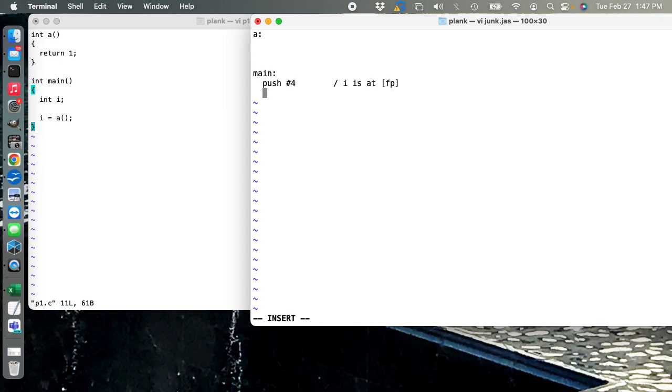Okay. All right. Now we're going to make this procedure call. The way you make a procedure call is you call JSR to the procedure. Okay. And then when the procedure's done, if there's a return value, it's going to be sitting in register R0. That's the convention we're using here. So if I want to store that into I, I need to say store R0 into FP, and I'm done. Okay. Now A, all it needs to do is move 1 into R0 and return.